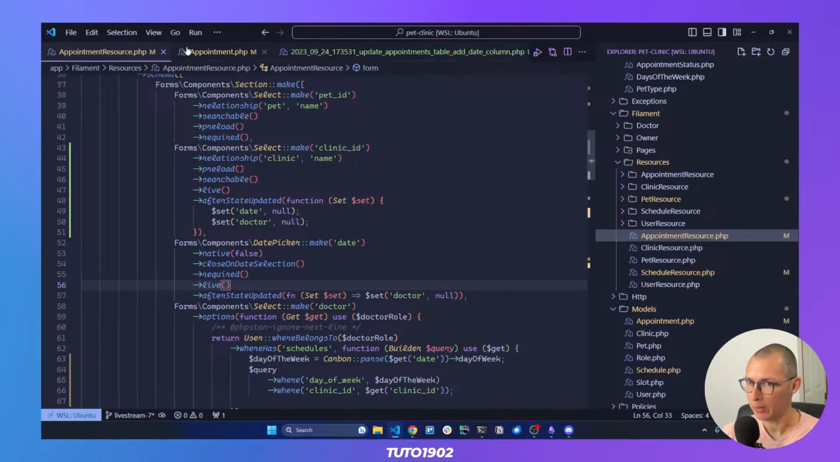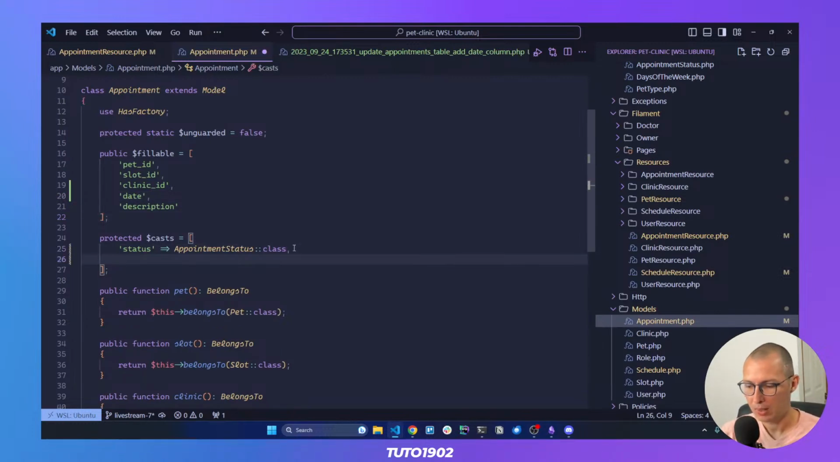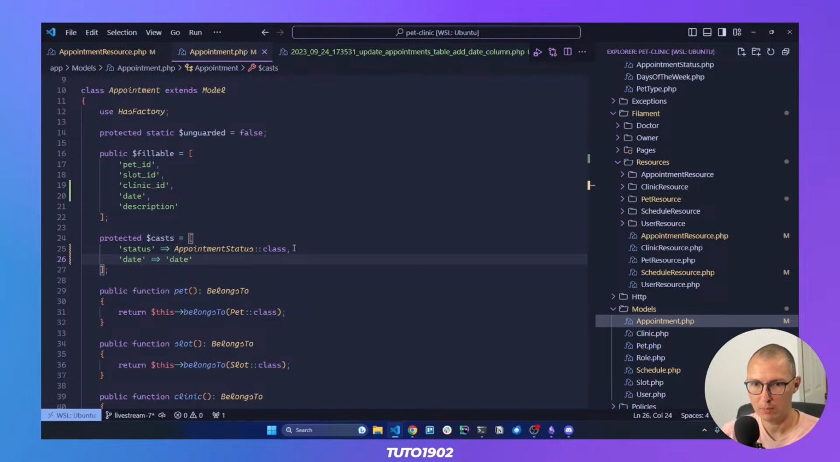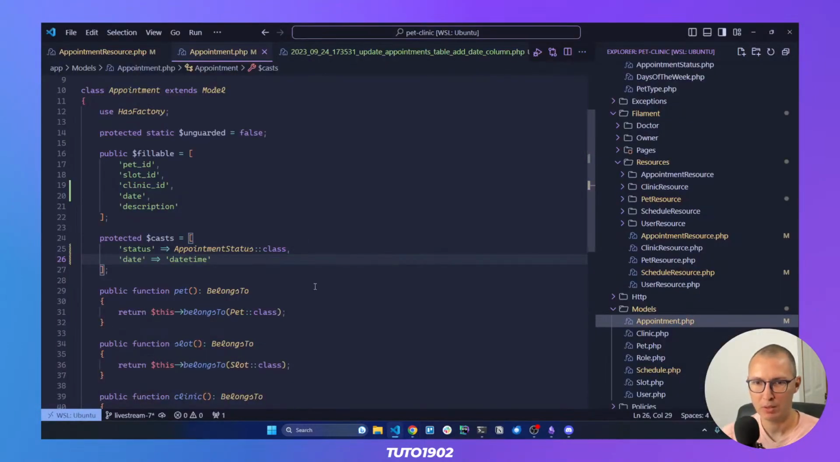I think I know what the problem is. Probably the date picker is expecting a carbon instance as the date, and I am not casting that column as a date. So let's try casting the date as date. Is it date or datetime? Probably date. So if I do that and then refresh, it's not doing it. Let's try datetime. Didn't do it either.